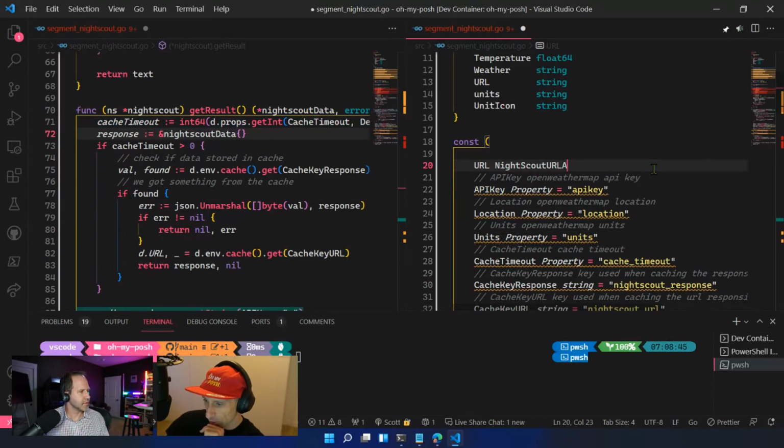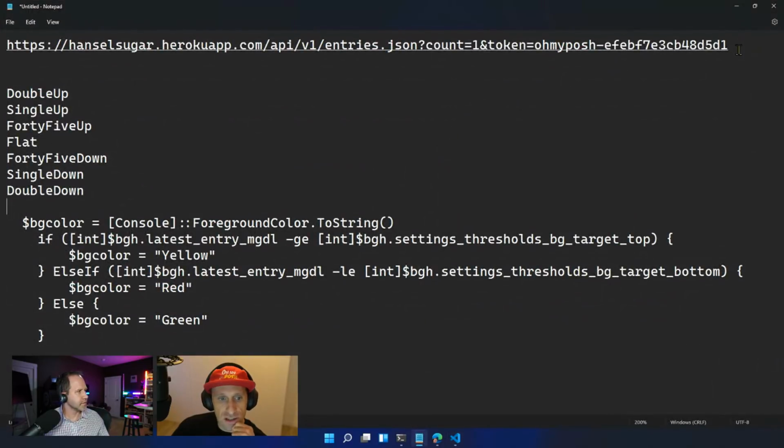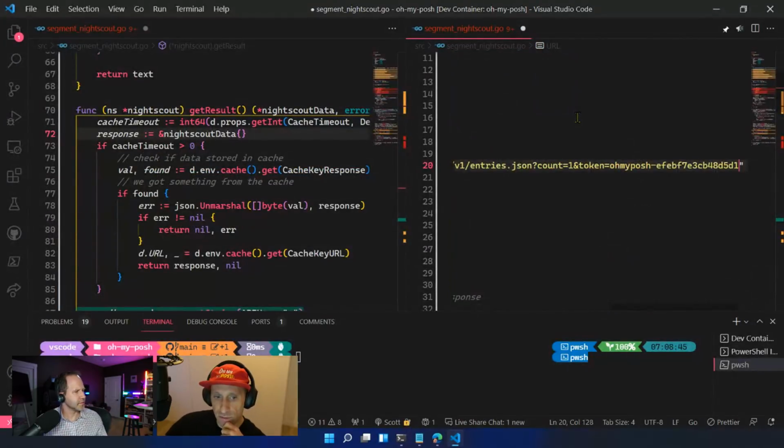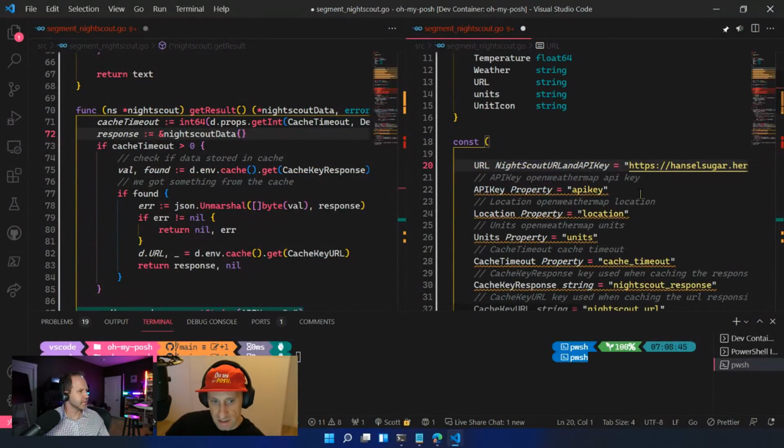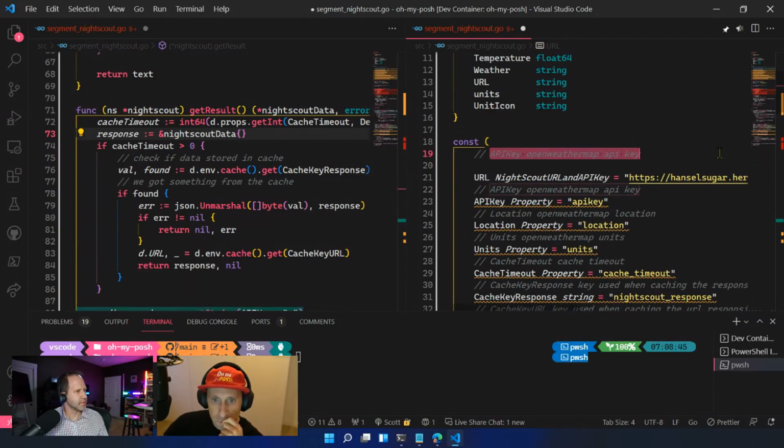So we could also keep API key that way. We can remove API key, location, units, cache timeout. We can do all of that. I think we can just remove all of those properties in this context because we will be reusing them anyway, and they are going to be the same ones. Cool. So you can add it there as a constant.